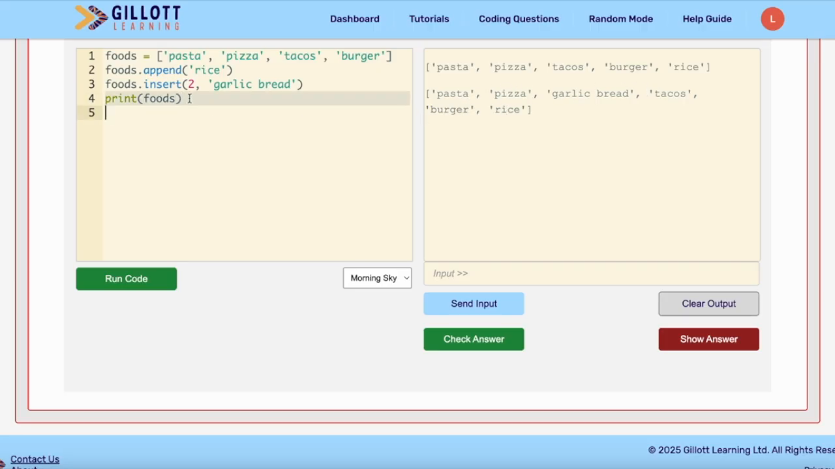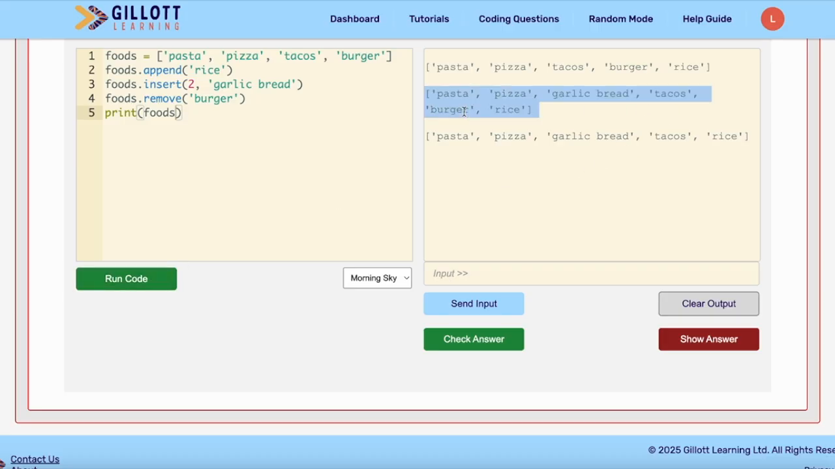Now I've decided that I don't actually really want a burger, so I'm going to remove burger. So foods.remove burger, and then we'll print foods again. And notice it's just removed burger from my list.